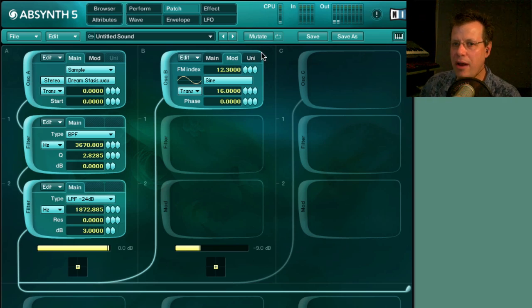And the rule for everything in Absynth is to set the value at the highest value you want it to be at, even if you want it to be really dark, right? I want this still dark. I don't want it to be bright, but I want that brightness for the chiff, for the very beginning of it. I need that. Otherwise you won't hear it.